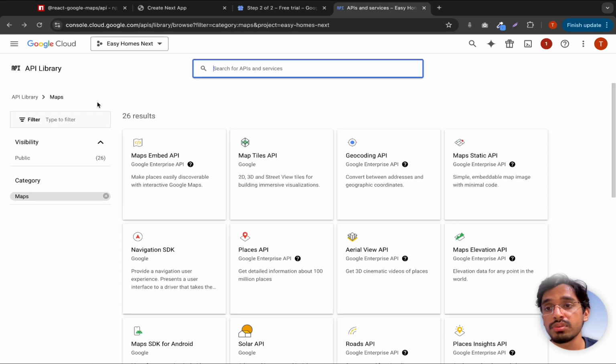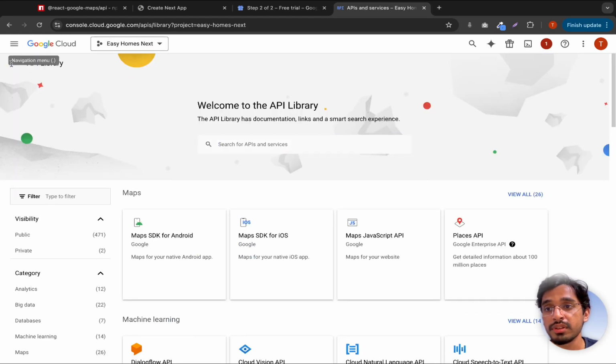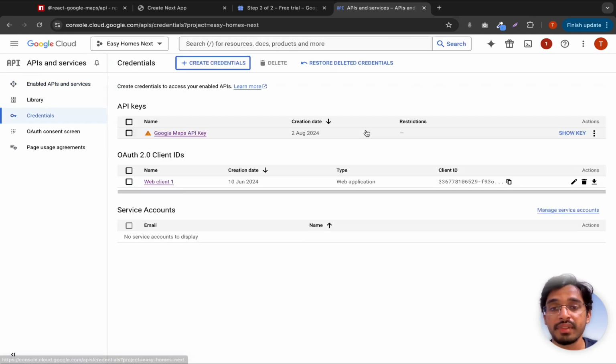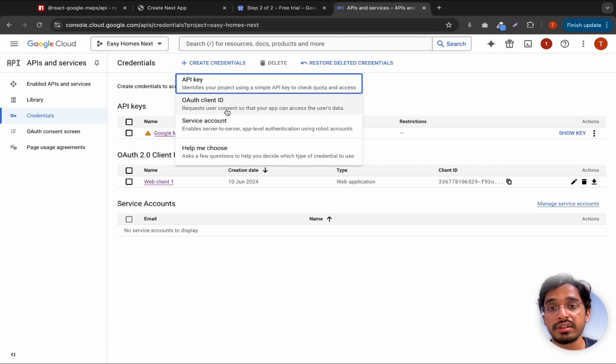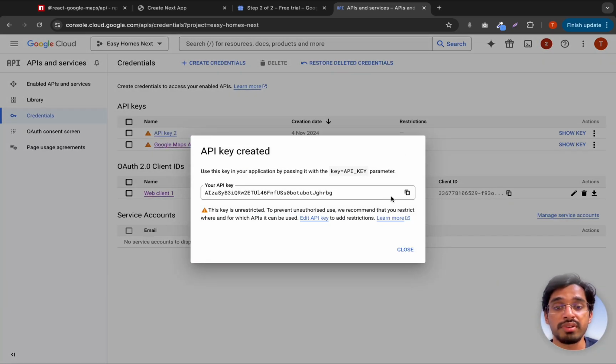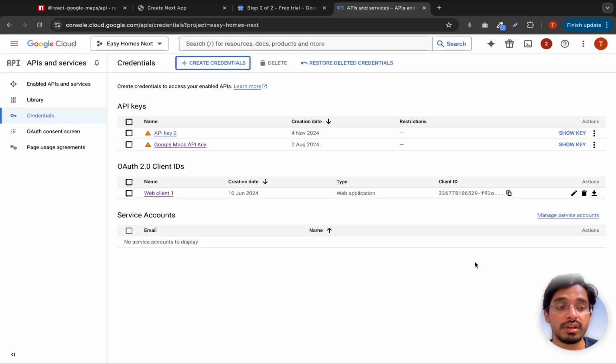Now if we go to the dashboard, click on credentials, and here I have already generated my Google Maps API key. If you need another one, you can click on create credentials and click on API key. This will create an API key for you, and you need to store this within your .env file. This is the API key, and if I copy this, I can go to my .env file and paste it over there, and we can use this anywhere within our project.